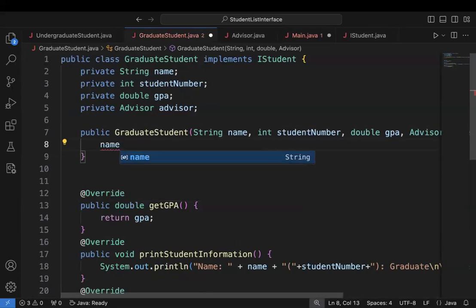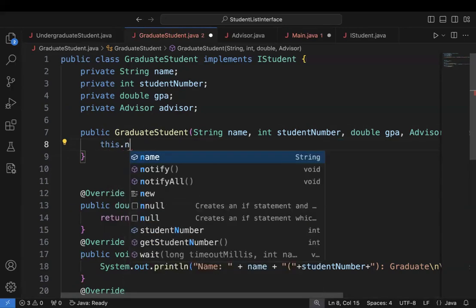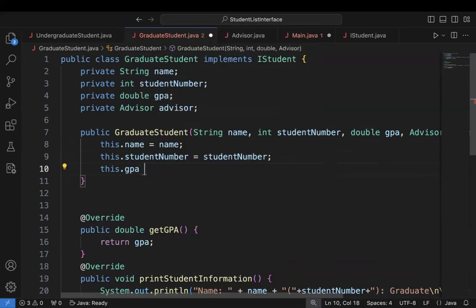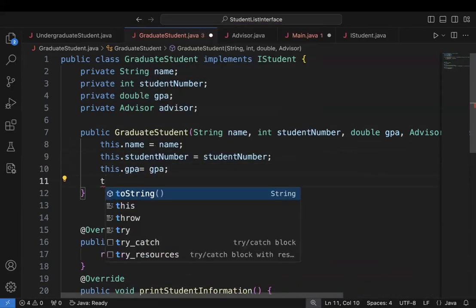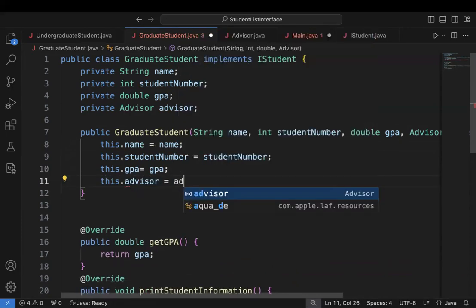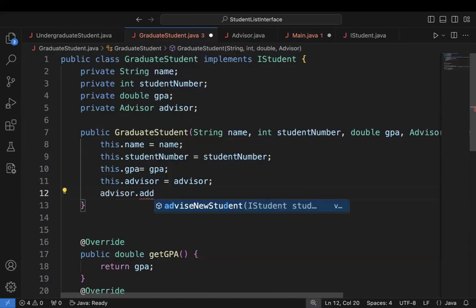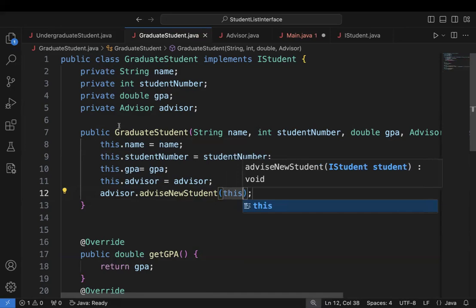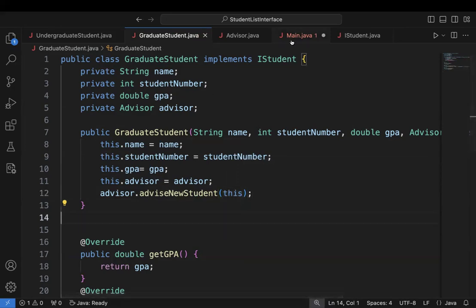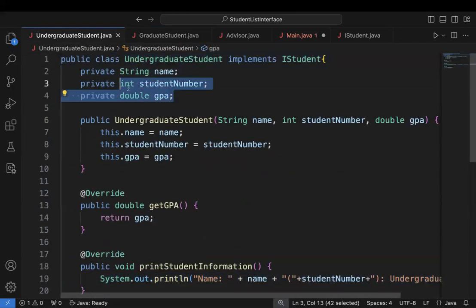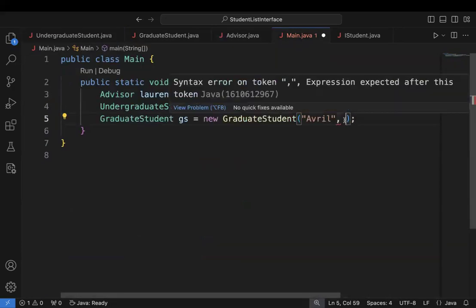And then here we can see this dot name is equal to name, this dot student number is equal to student number, this dot GPA is equal to GPA, and this dot advisor is going to be the advisor. And then we can also add the student to the advisor's list. So advisor dot advise new student, and we can add this student to that list. So that's perfect. Undergraduate students can exist without an advisor, but graduate students can't. So there's no real way to tie it back in that direction right now, but that's okay.